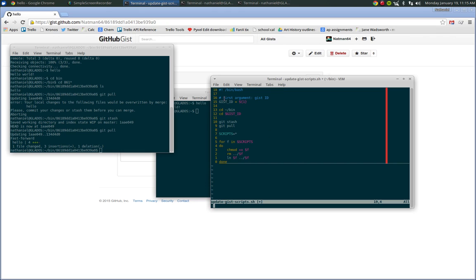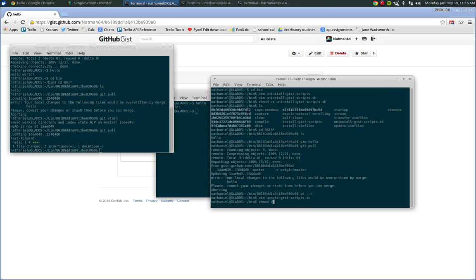we have, once again, taking the first argument of a gist ID, going into the gist folder, doing a git stash and a git pull to update the original script files, then a loop to give execution to the original script files, delete the old outdated symlink, and then create a new symlink. And that's the complete update gist script. Remember to give it execution before we test it.